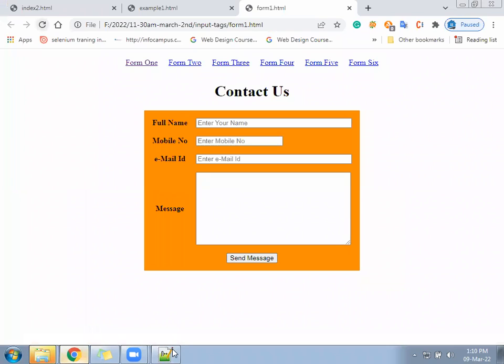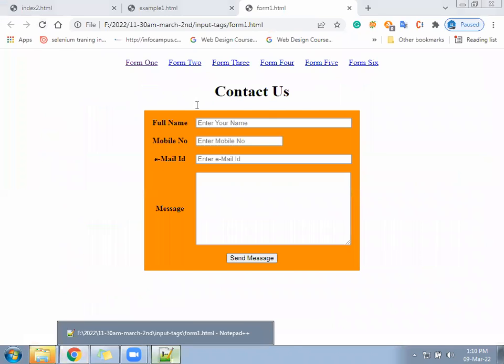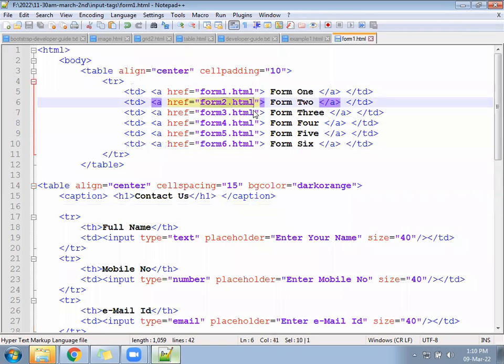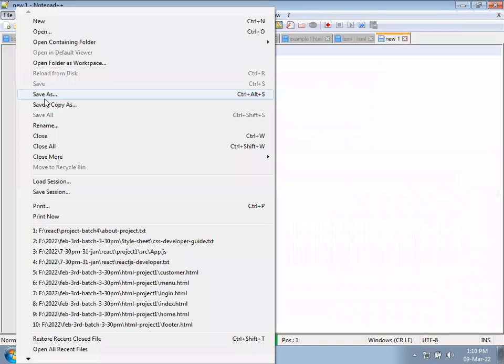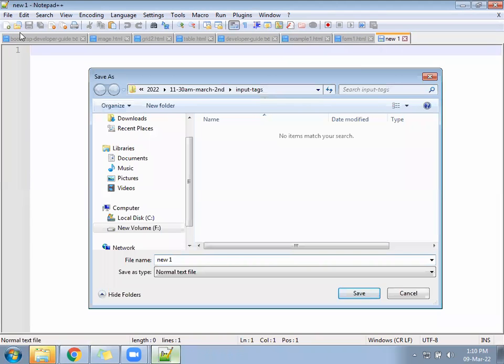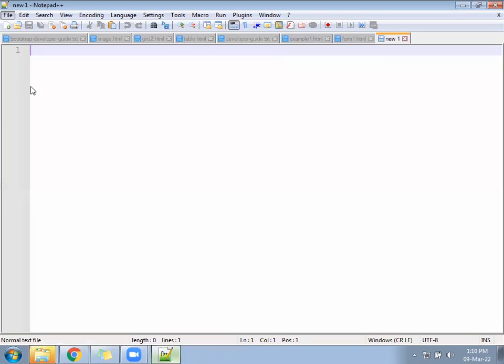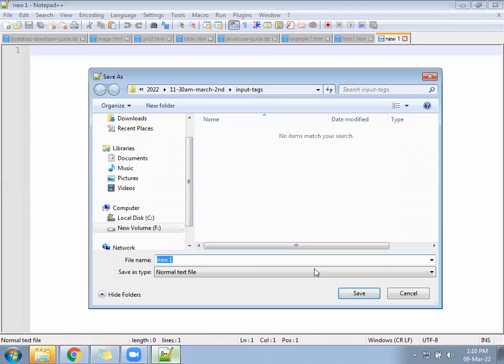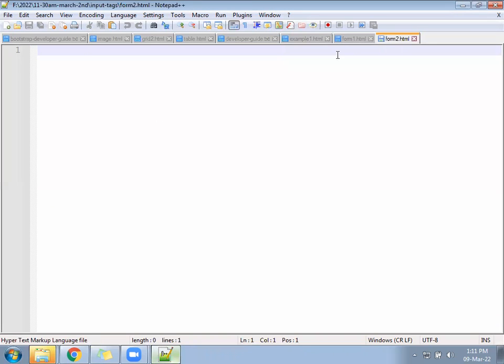Create the next file, form2.html. Next file you create is form2.html.